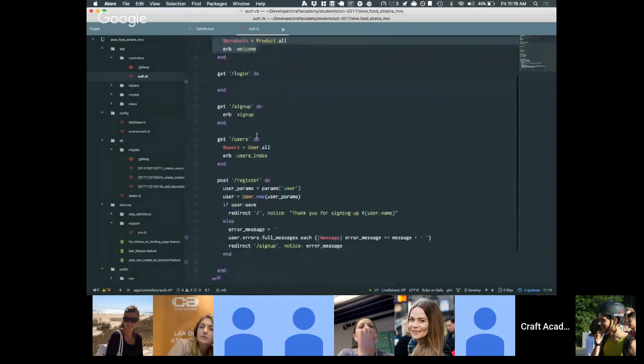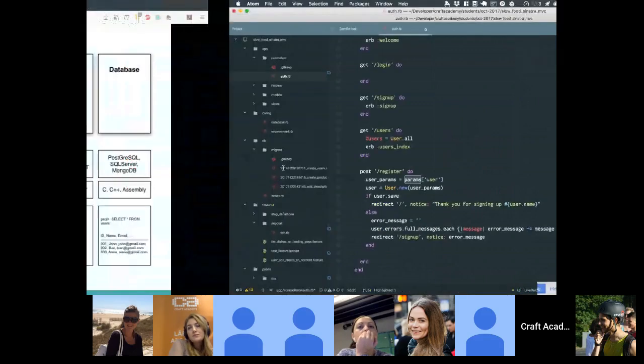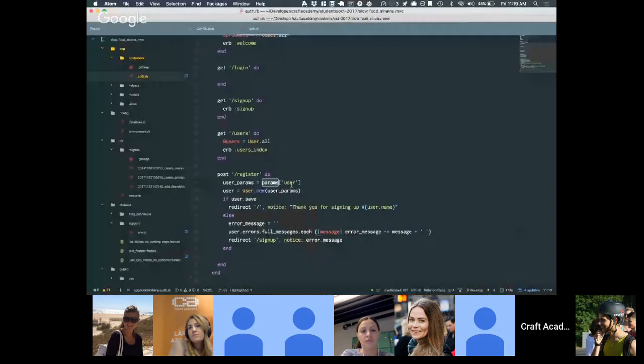Whenever you submit a post request to your web application, you will usually have this params hash, which will contain all the information that was sent from the client to the server. If we look at this form, we have a name, an email, phone, and address. All the values submitted as part of this form will be part of the params hash, and this is how you get access to the information coming from the client.